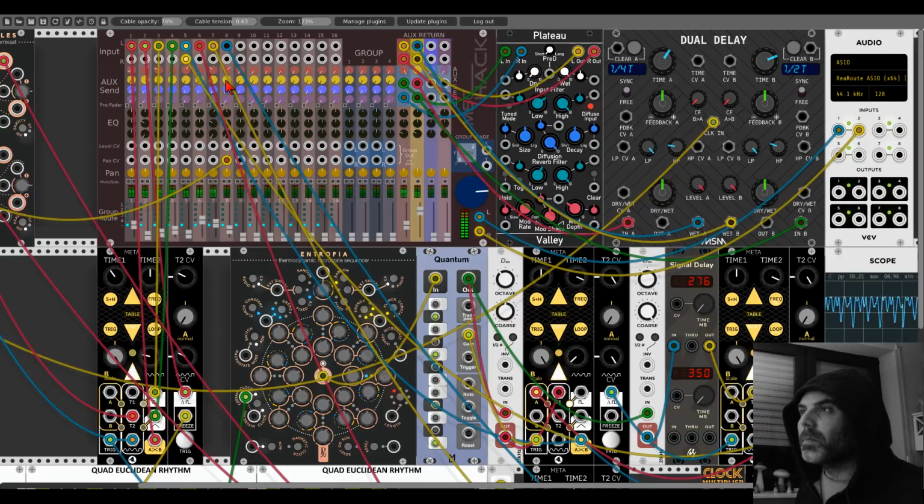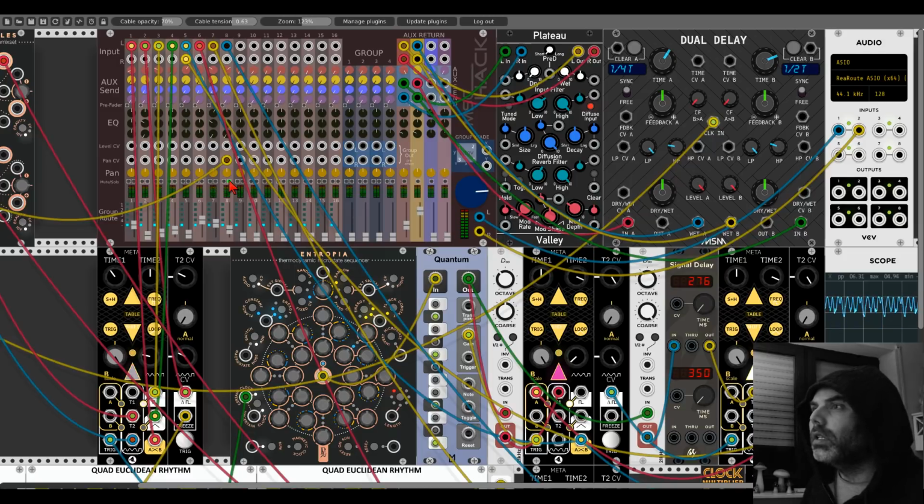Another thing I don't understand here, when I solo, I mean, I understand it, but why I cannot? So now there is no reverb. And there is no delay. This is just muting it.